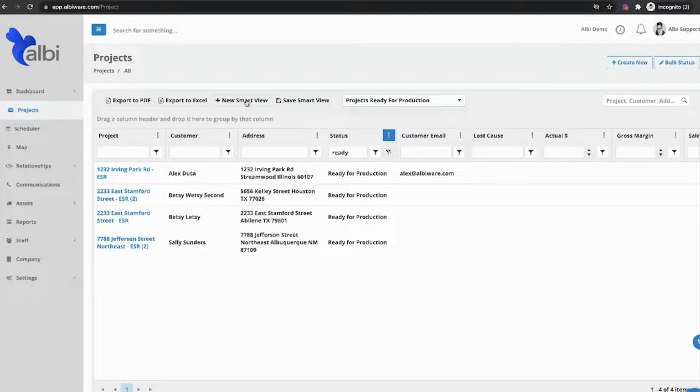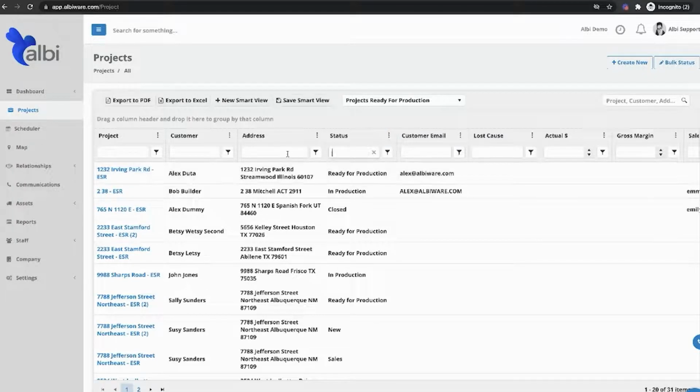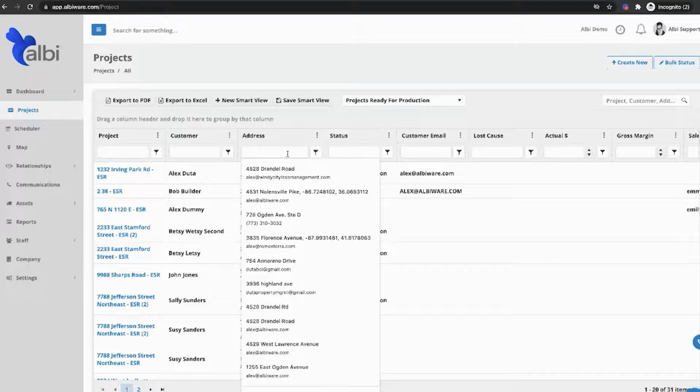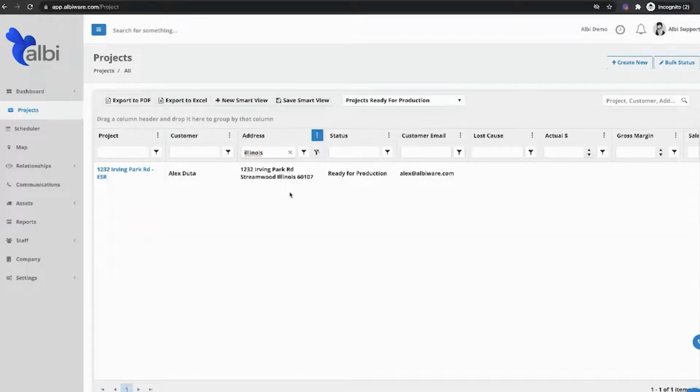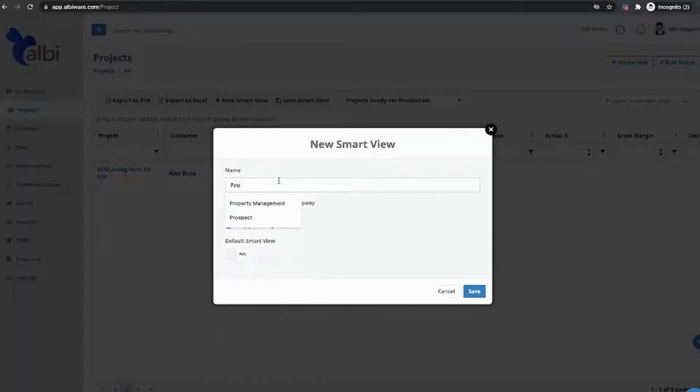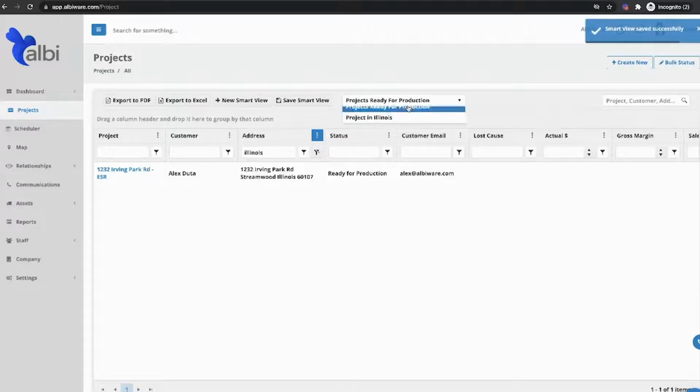Now, we have the ability to create multiple smart views. So let's say I wanted to create another smart view, and that specific smart view was projects in Illinois. So I'm going to search Illinois on the address, and then I'm going to create a new smart view, call it projects in Illinois, keep it private just for me, and hit save. So now if we look in our drop-down menu, we have projects ready for production and projects in Illinois. So you can utilize this tool to go through drop-downs and see your information in different ways.